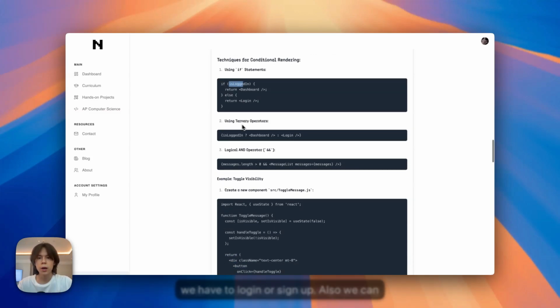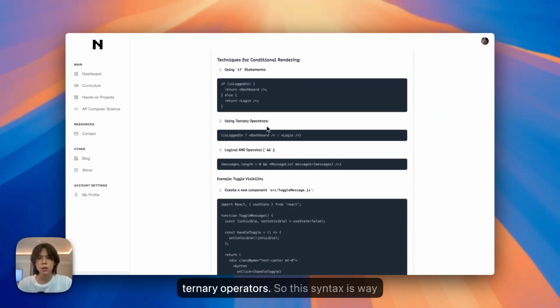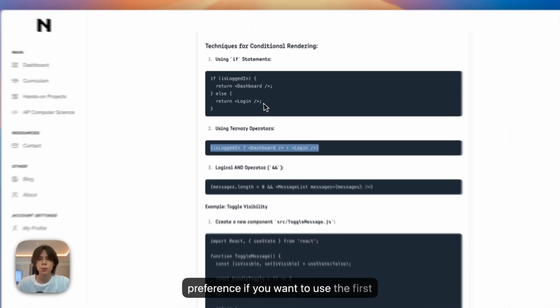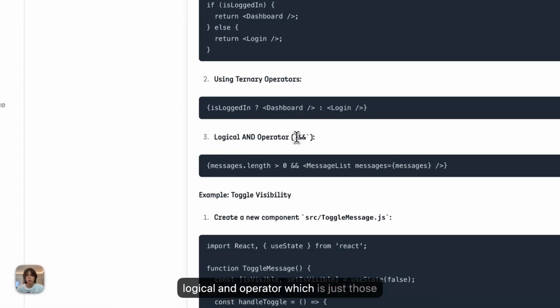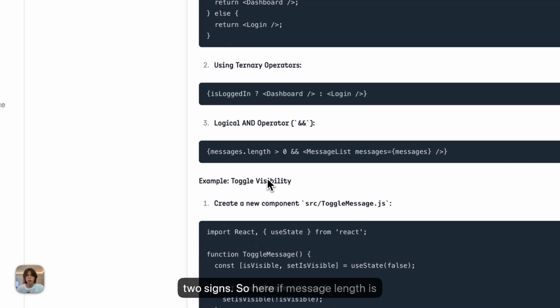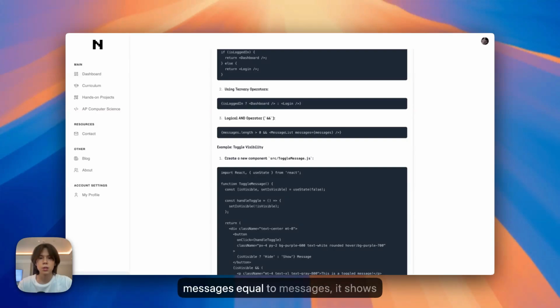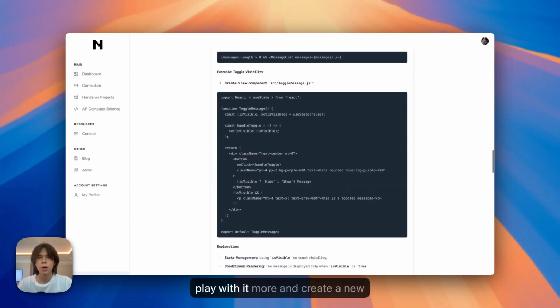Also, we can write this conditional rendering by using ternary operators. This syntax is way easier and faster. It depends on your preference if you want to use the first one or the second one. And also we can use the logical AND operator, which is just those two signs. Here, if message length is greater than 0, it shows a basic example. Now we're gonna play with it more and create a new component which we're gonna call toggle visibility, which is gonna give us a good introduction to conditional rendering.